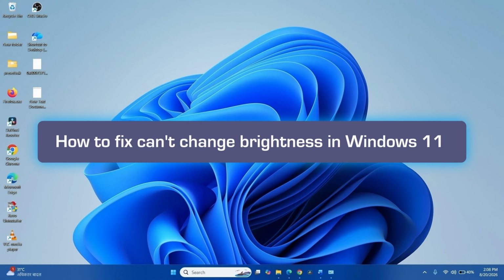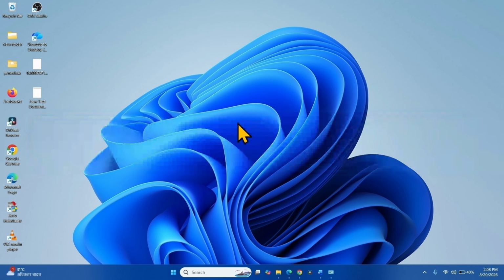How to fix can't change brightness in Windows 11. Hello friends, you might be stuck in a situation where brightness on your Windows 11 PC can be changed by no means. The keyboard function key to change the brightness stops working.